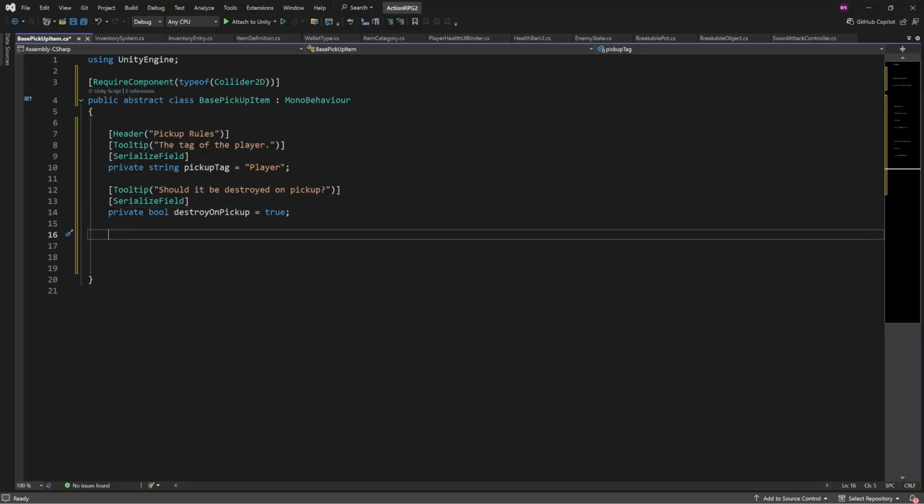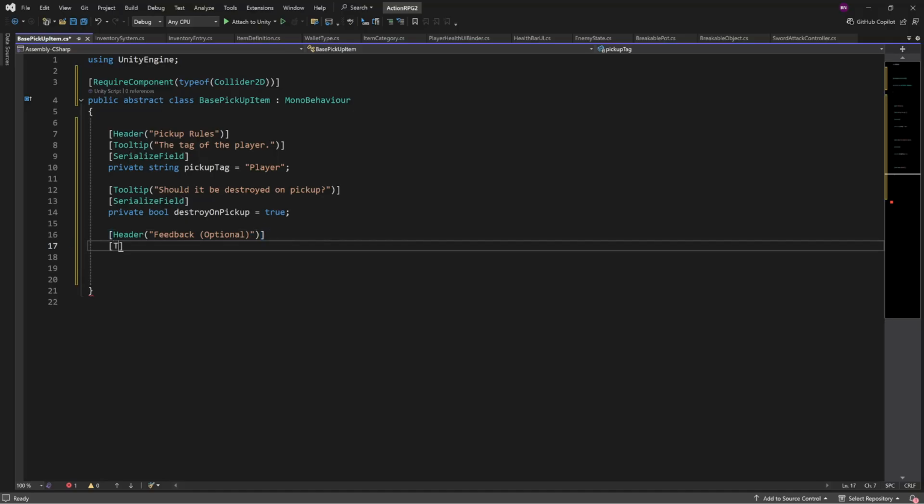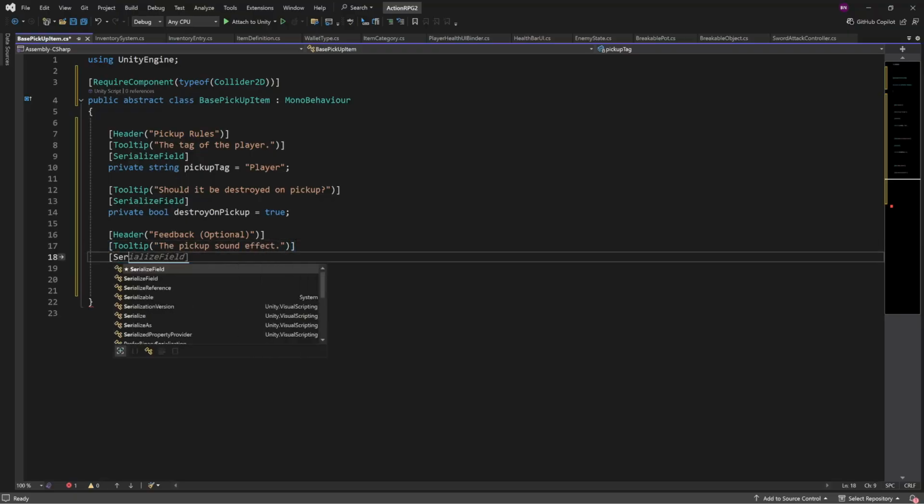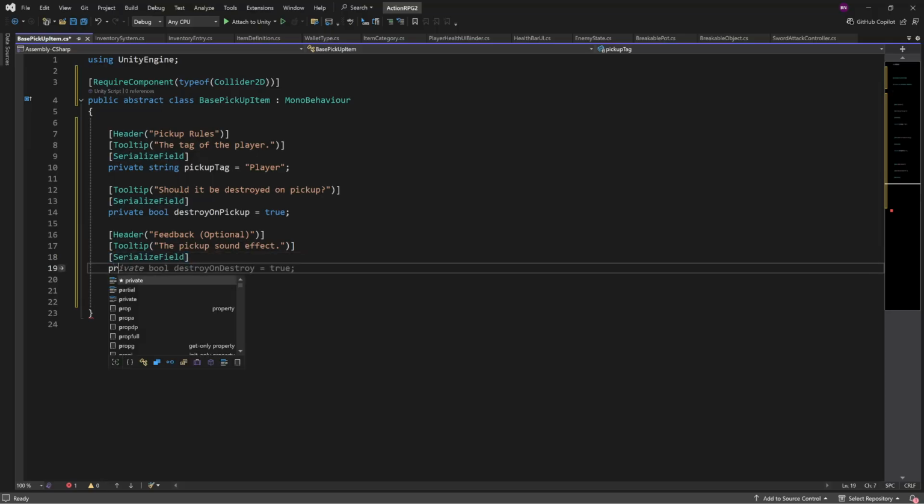So now we need a header, feedback, and this is going to be optional. So the first thing we're going to need is a tooltip, the pickup sound effect. Then we're going to serialize that field. Then we're going to do a private audio clip, and we'll name it pickup SFX.